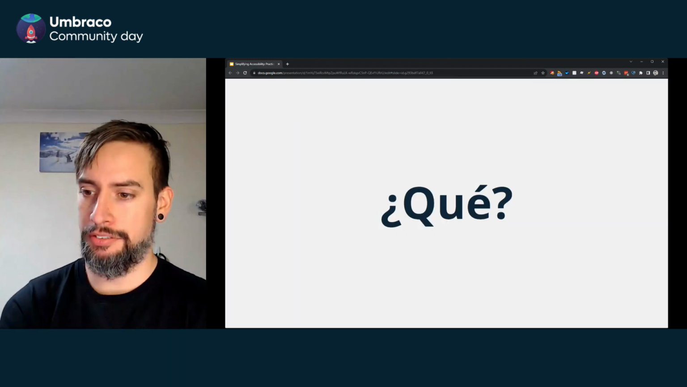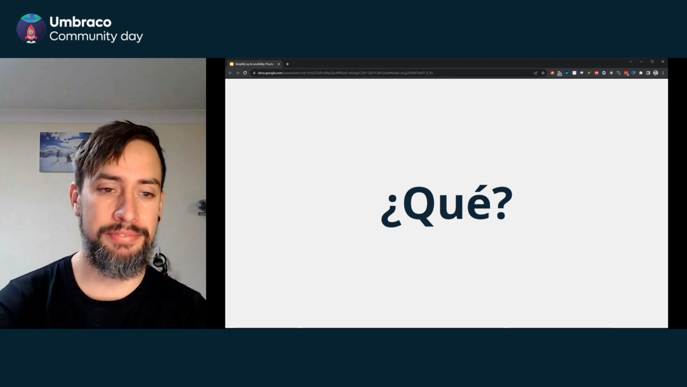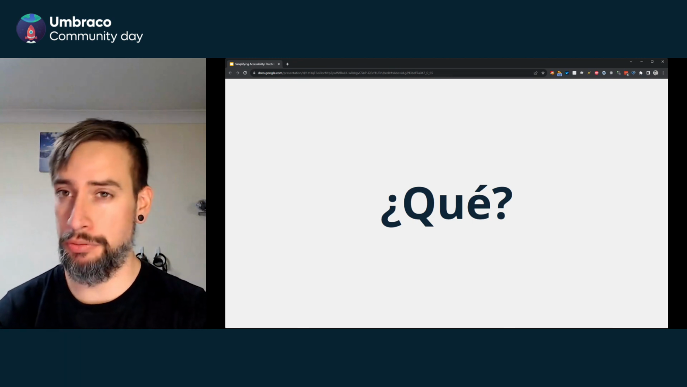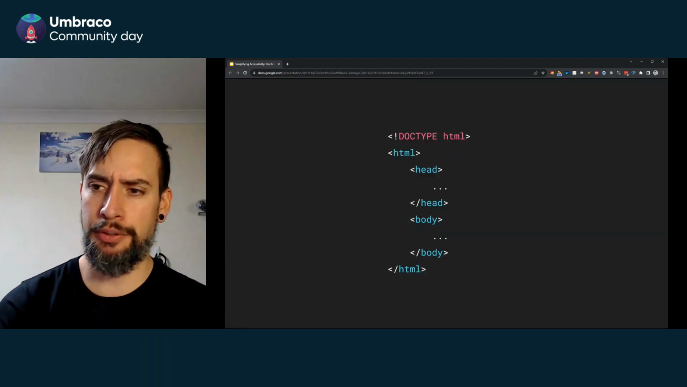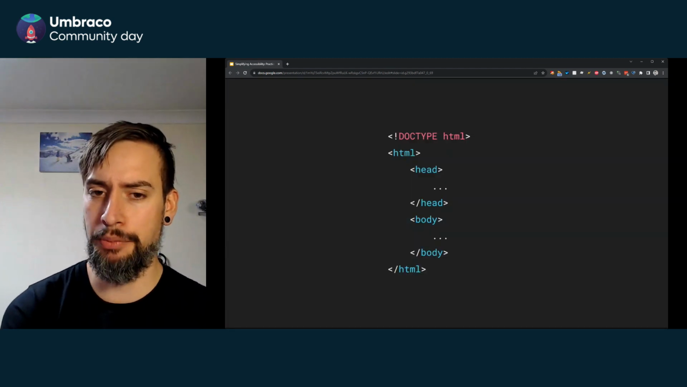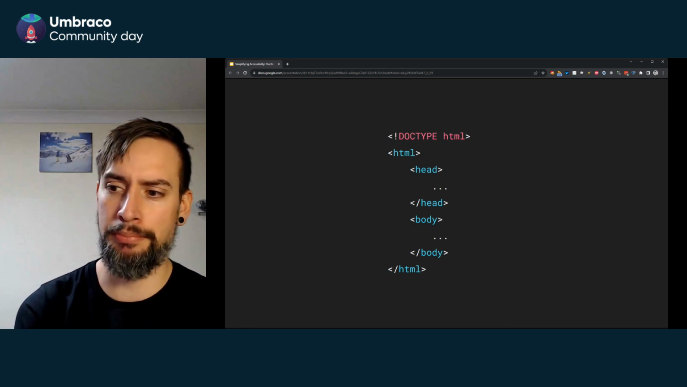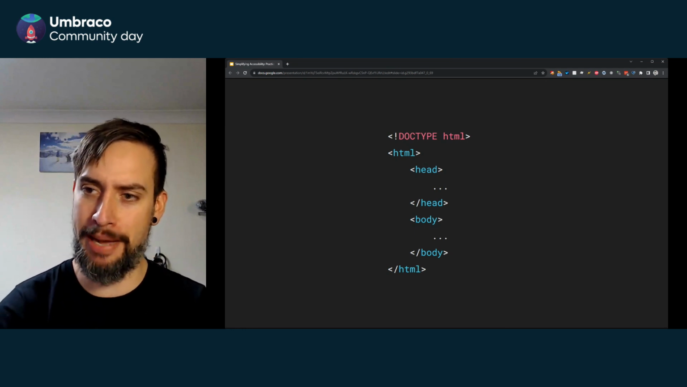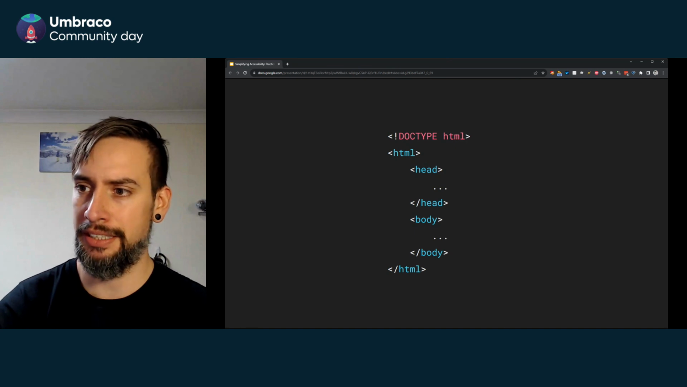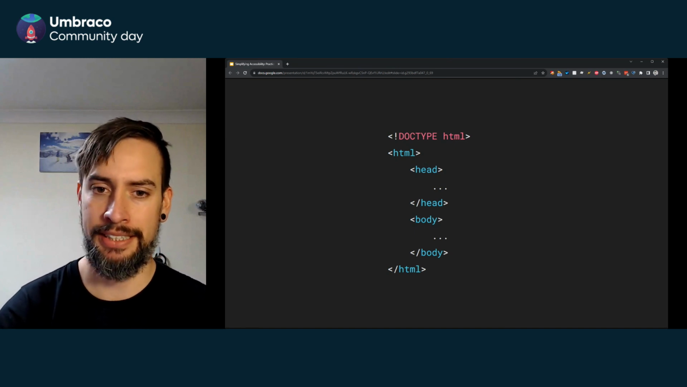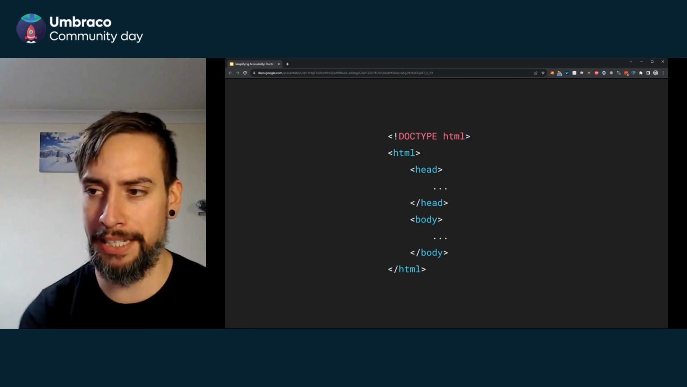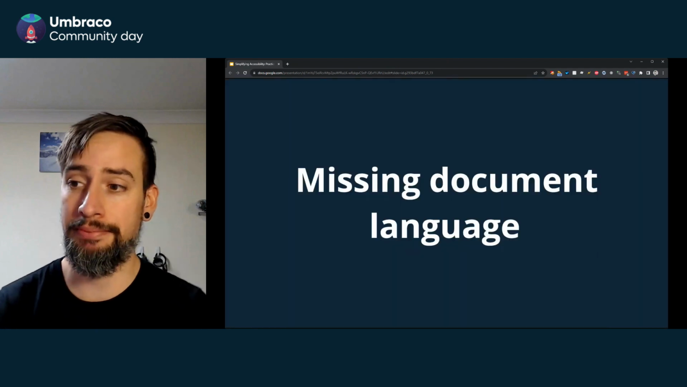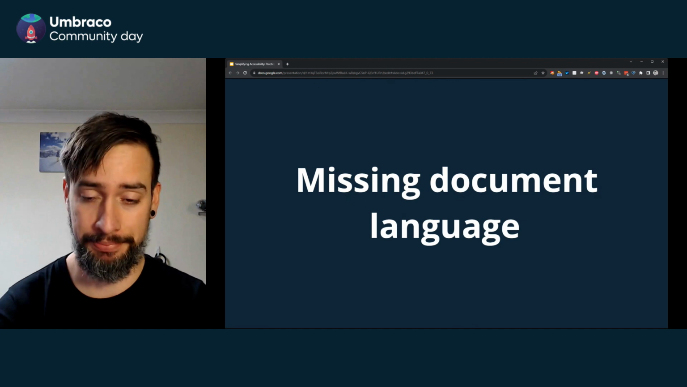Okay. So this is a very, very simple thing to fix most of the time. And it starts with this bit of code. It's very stripped back. Can anyone in the chat tell me what the problem here might be? I'm going to give you about 15 seconds. Let's see. I think there is a bit of a delay, so I'm not going to be able to do that. But the issue here is missing document language.